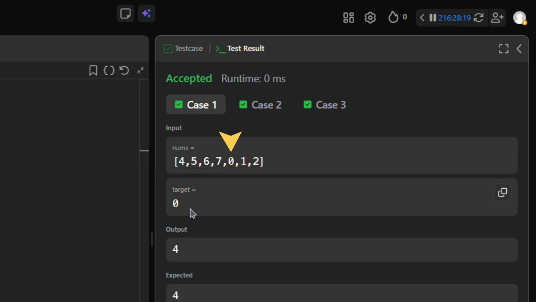After that, it rises again. 0, then 1, then 2. Since 0 is the target, we look for the position where it appears. Inspecting the array: index 0 gives 4. Index 1 gives 5. Index 2 gives 6. Index 3 gives 7. Index 4 gives 0. Index 5 gives 1. Index 6 gives 2.